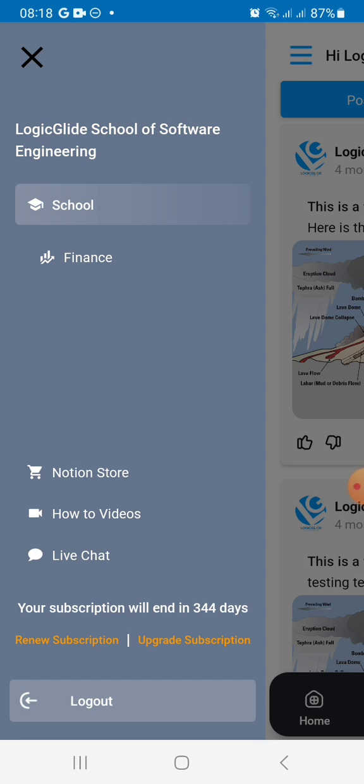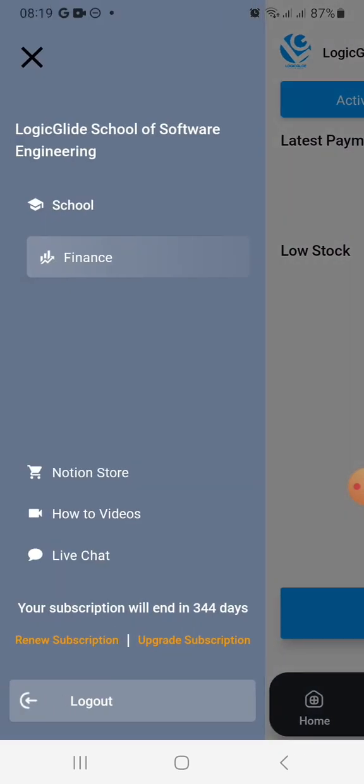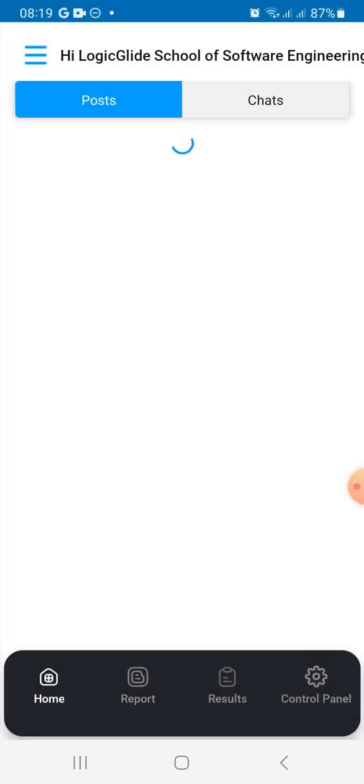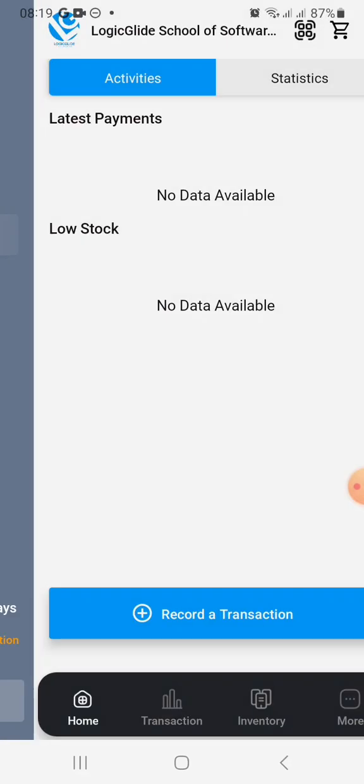Once you have the finance there, let's get started. I click on the finance, and this will open a brand new screen for me. This is where all the activities about the finance will happen. If I want to go back to the school management system, I click on the school logo at the top left corner, and I can click on school. This takes me back to school management. So that is where you can toggle between the school and finance. So I'm going back to the finance.